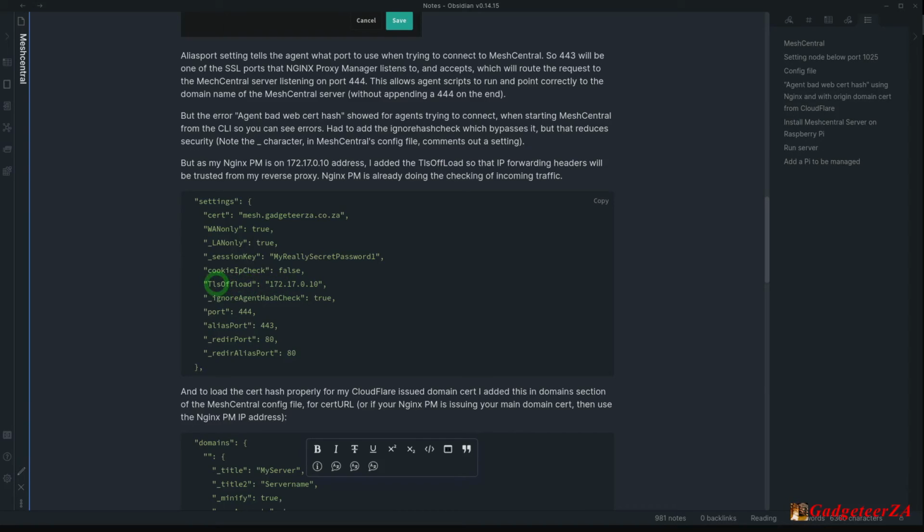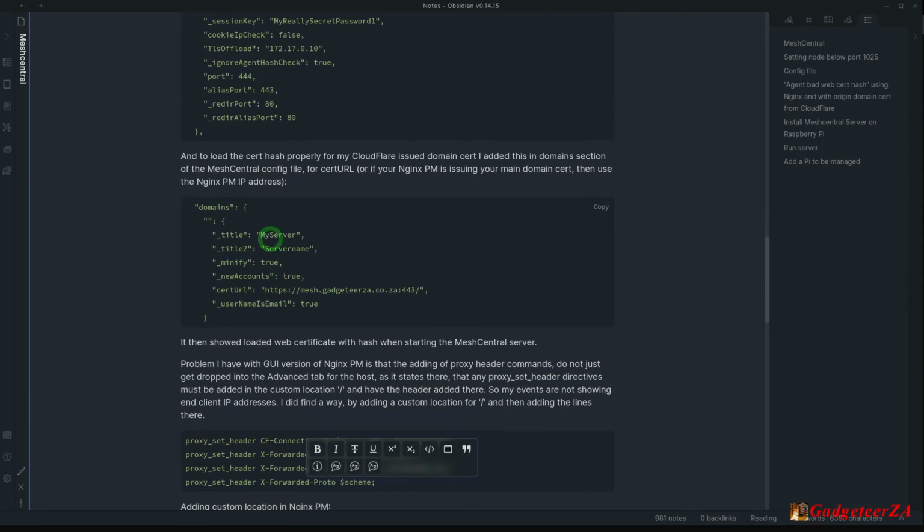You'll see the other option I talked about, where you could just bypass all the checking, is this one over here: ignore agent hash check true. I've commented it out at the moment, but I did that initially as well, just to see that it is connecting and working. Now I know what the issue is, and I re-enabled this again. So yeah, if you've got Nginx Proxy Manager, you want to use this TLS offload and point it to the IP address of your Proxy Manager.